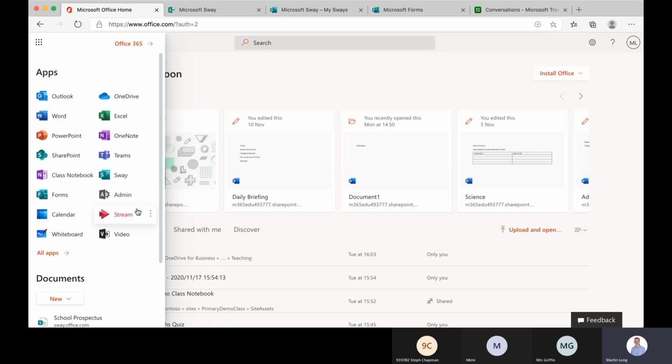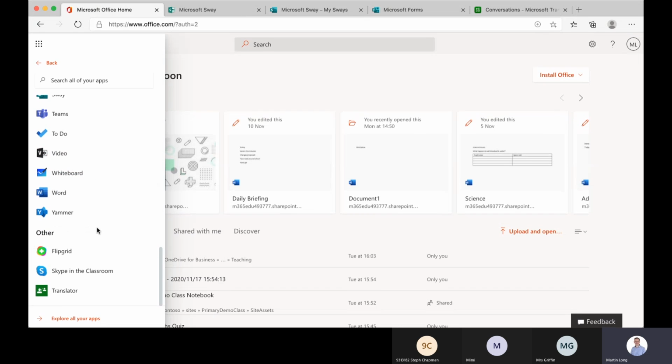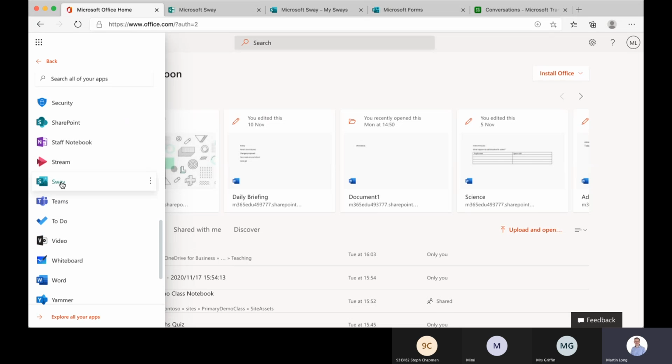All of your apps either live here if you frequently use them, or you've pinned them. If you want to pin an app, you can click there. This will be a case of unpinning it from the launcher for me, but you can pin it into the launcher so that it becomes your prioritized apps up there, or it may be in the all apps list and you just need to scroll down and find Sway down there, and there will be Sway.